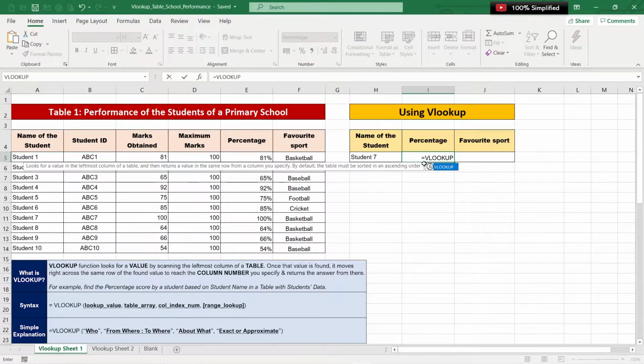After typing VLOOKUP, let's put the open bracket. Once you put the open bracket, it will tell you what all values it requires to complete your command. The first one is a lookup value. What is a lookup value? It simply means who are you searching for. So here we are searching for student 7. So let's put the lookup value as this cell, that is student 7, which is nothing but H5. Put a comma. It will take you to the next value which it requires.